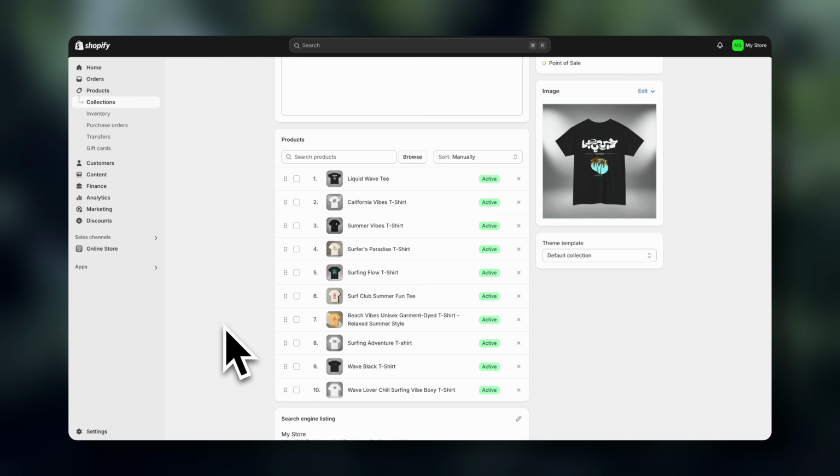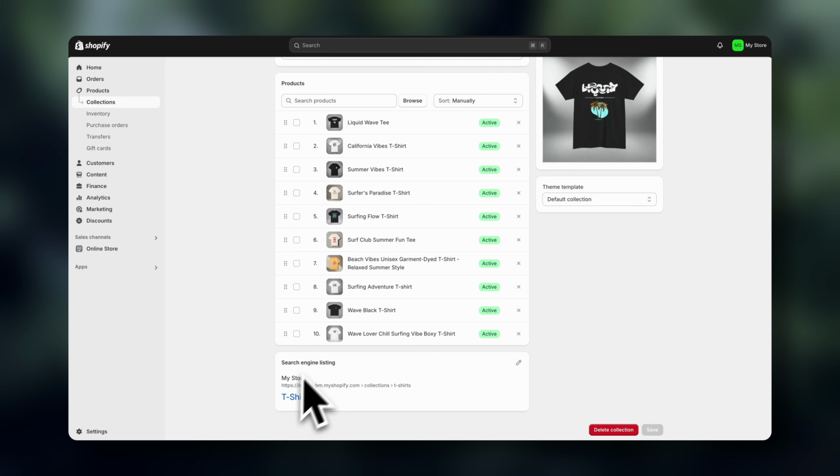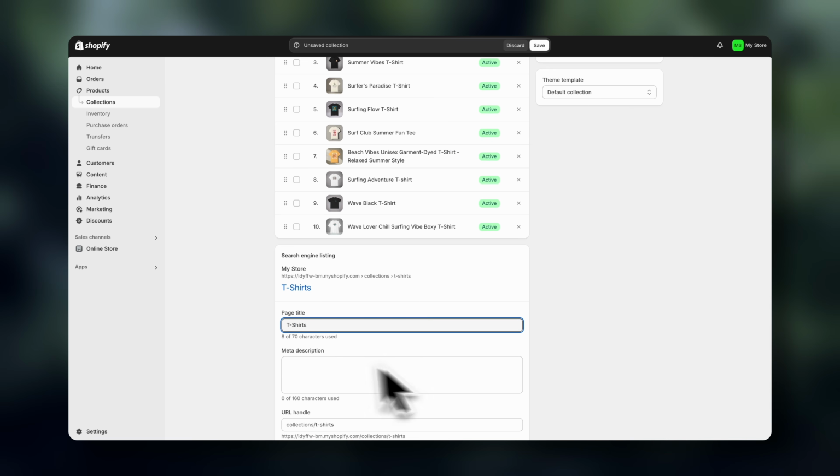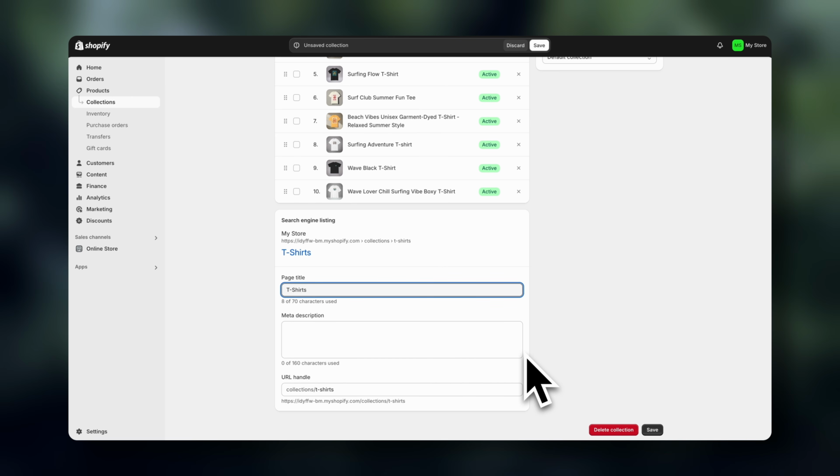Now down here, you're going to see your search engine listing. If you want to edit that, you just click here. And you're going to find this across every single collection page, every single product page, and whatever other page you create in your online store. So later on, when we start driving traffic to the store, it's a very good idea that you go over this and that you edit all of your search engine listings. We're going to talk more about SEO in another video, so stick around.